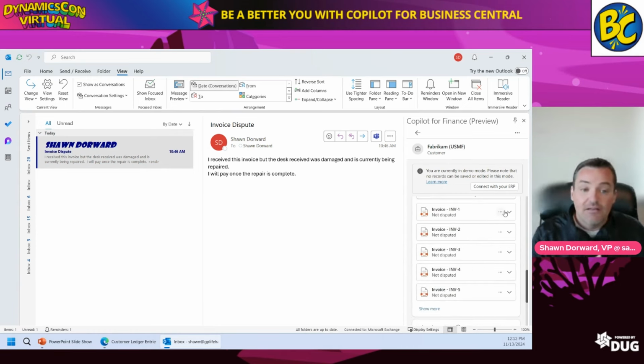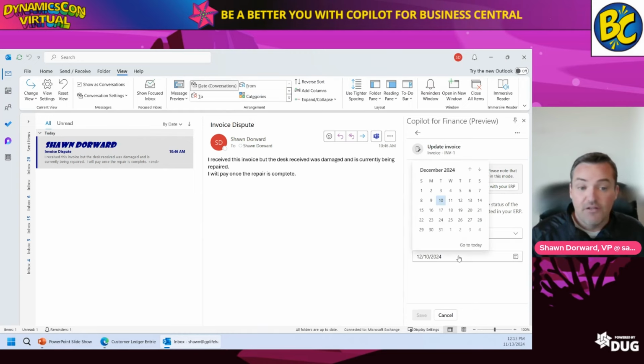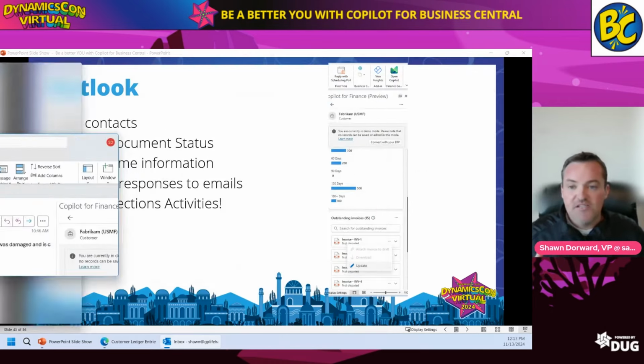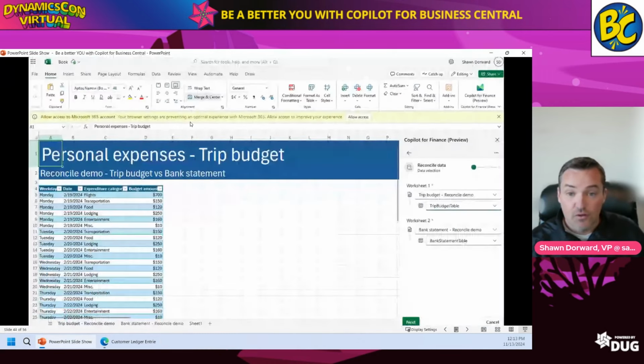I could just simply come into that customer right from within Outlook. I don't have to leave and get distracted. I can see some statistics, what their aging looks like. I can even come down and see real documents for this customer from Business Central, y'all, in Outlook using Copilot for Finance. And I can even update the status here, say it's disputed, and give it a promise to pay date. And that will update the record back in Business Central. Isn't that amazing? I absolutely love that. And remember, don't geek out like I am too much. This is just the start. We're just starting the tip of the iceberg on how Copilot for Finance connected to Business Central is going to help us down the road.